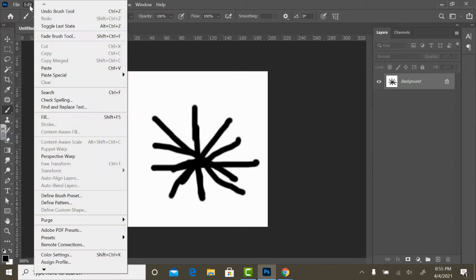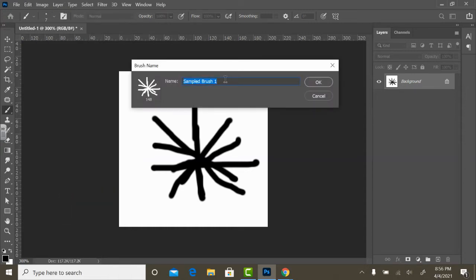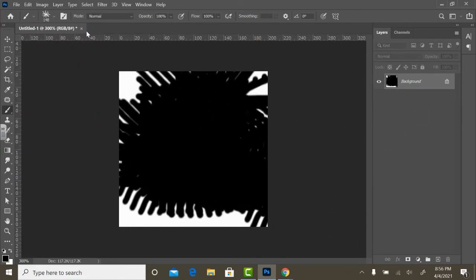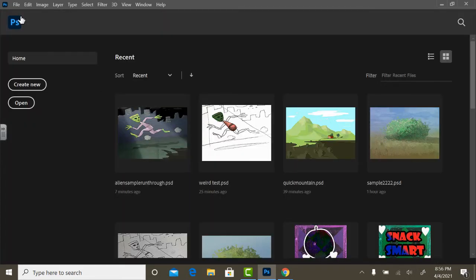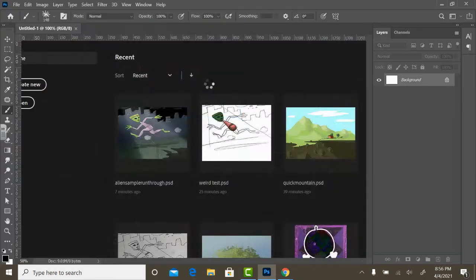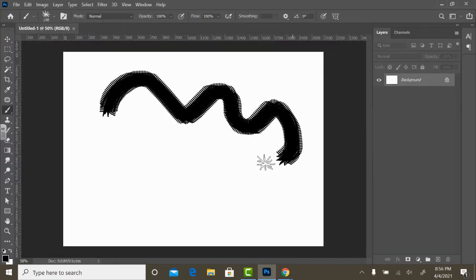I'm going to go up to Edit, and I'm going to go down until I find Define Brush Preset. What you do is you're going to name it. I'm going to call this Very Bad Brush. And now you have your own brush in Photoshop when you hit OK. See? So now you have this brush. I'm going to close this file because it's tiny and make a new image. And now you have a brush here that you can paint with.